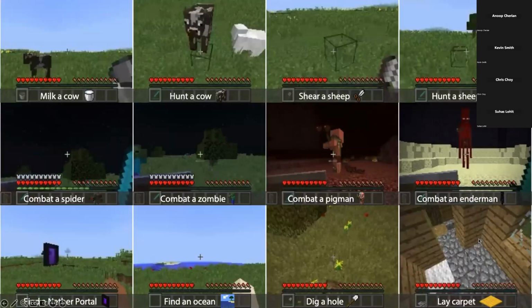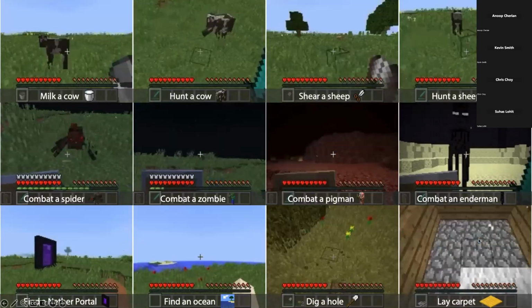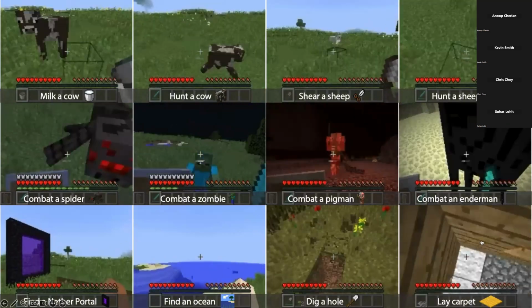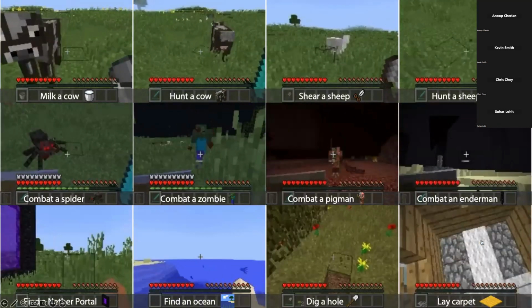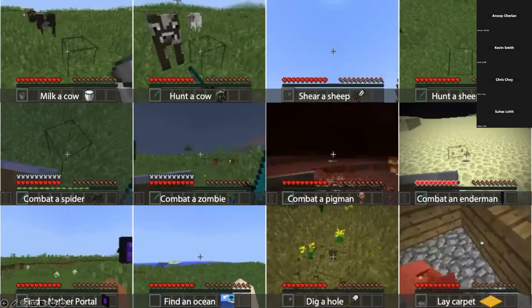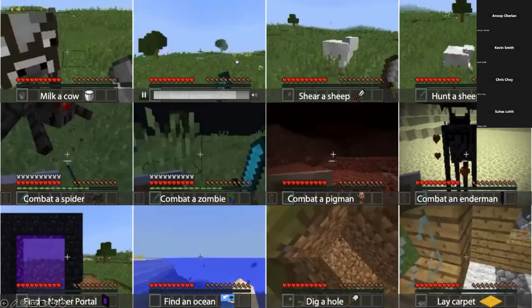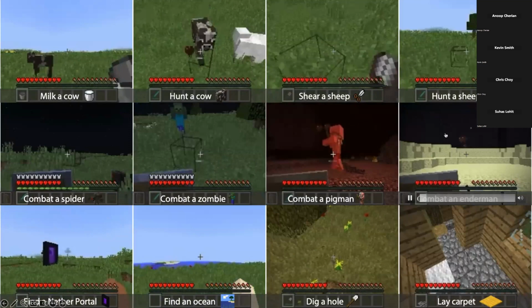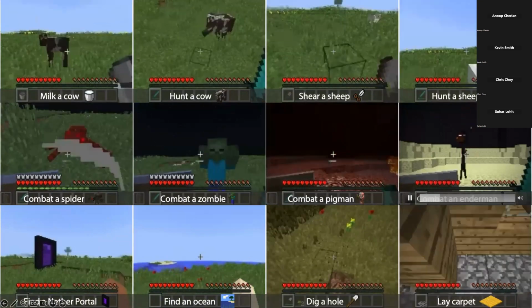And then here are some of the demos of our agents performing some of the tasks. For instance, milk a cow, hunt a cow, shear a sheep, and so on. You can see that the agents were doing what they're asked to do.